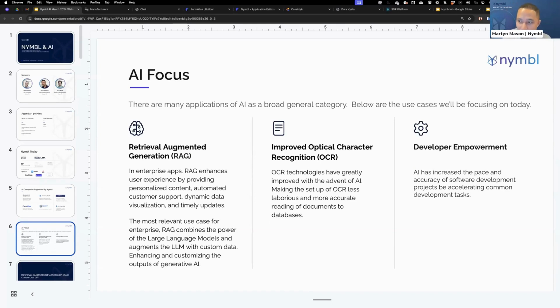And then Zach will take us through the optical character recognition part of it. And then Zach Barrett will take us through developer empowerment. These are the top three for today. There's kind of a whole catalog of AI components that might be relevant for future webinars or future use cases.